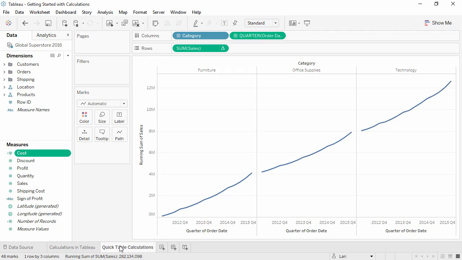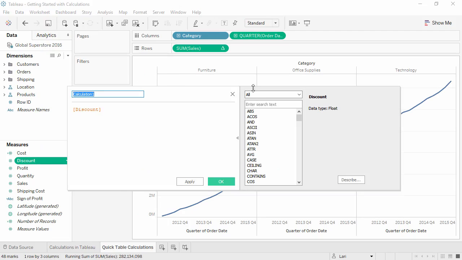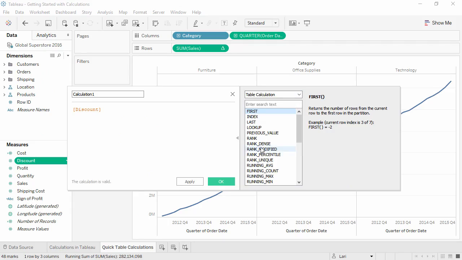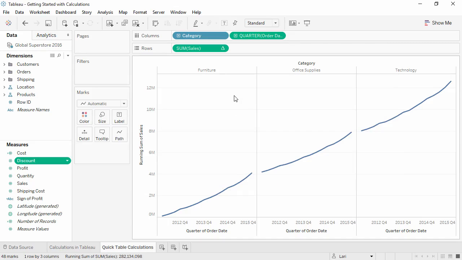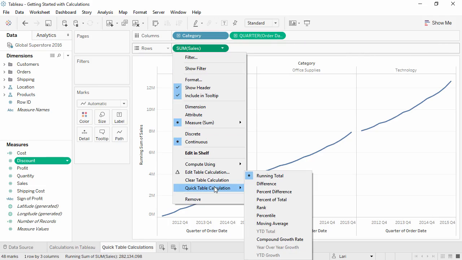An example here is running total of sales. A table calculation is indicated by the delta symbol on the pill. Table calculations can either be written like any other calculation, using the table calc functions in the calculation editor, or there is a set of predefined, commonly used computations called quick table calculations.